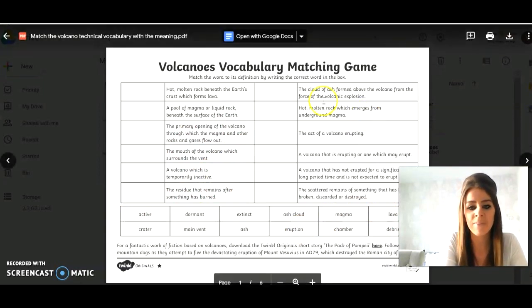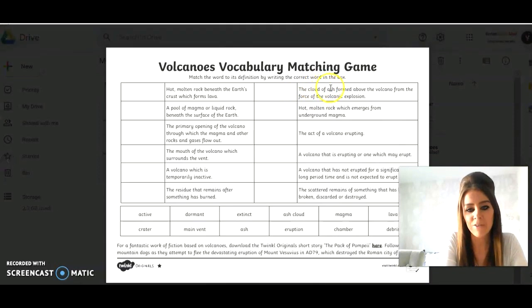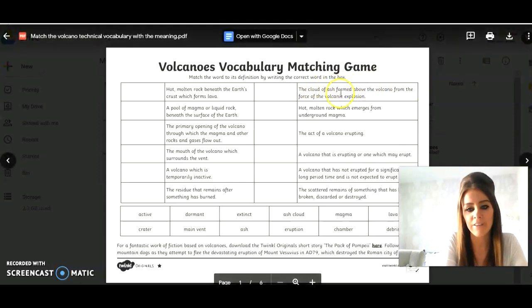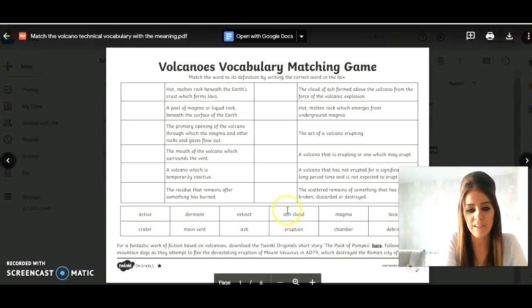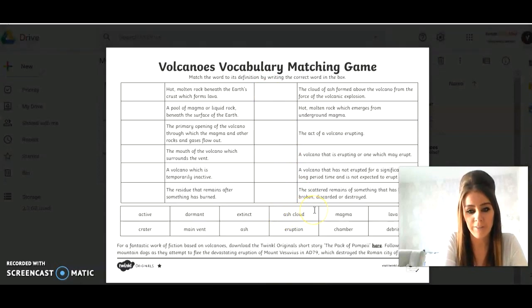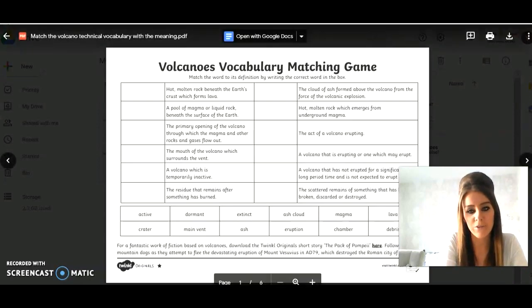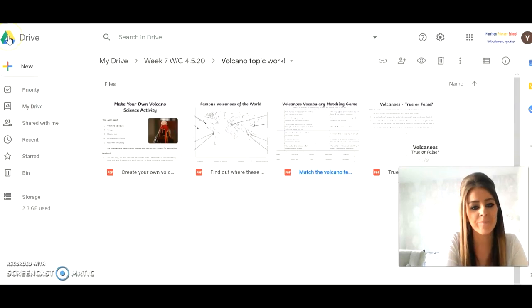So for example, where I'm looking at here, the cloud of ash formed above the volcano from the force of the volcanic explosion, the fact that it says the cloud of ash, I'm thinking it's probably going to be ash cloud. So it's got some here that are probably more obvious than others. So I'd probably start with filling those in first, and I'd probably put a pencil line through the ones that I've completed so that I know which ones I've got left. So just an idea in terms of sort of starting points for you. Okay, and you've got your answers down there as well.